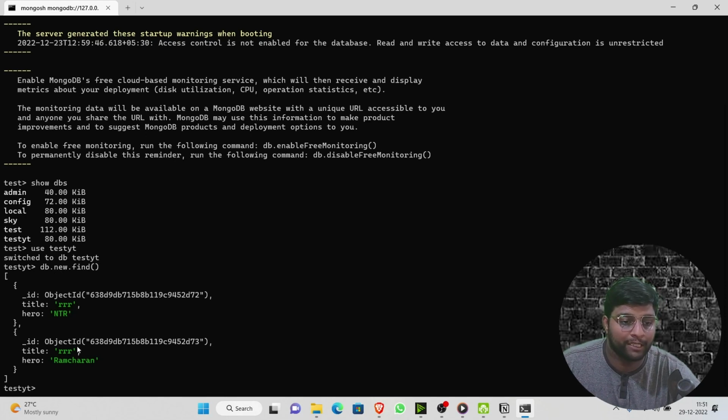So these all are the collections which I have created and inserted previously. You can see it has even created a unique object ID for those collections. So this is one method to see all the collections available in that particular database. I have another method for you all. If you want to see only a particular person, for example this is the RRR movie.